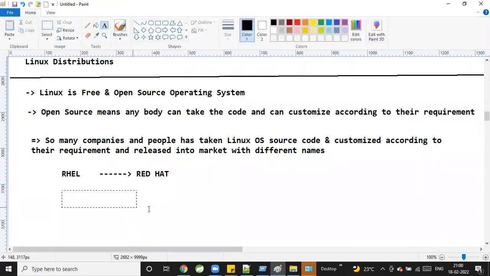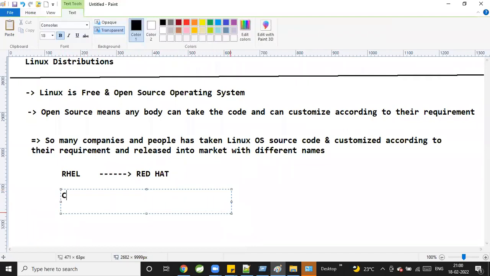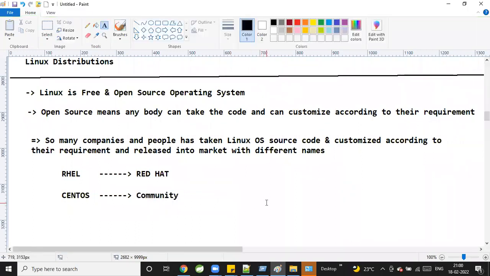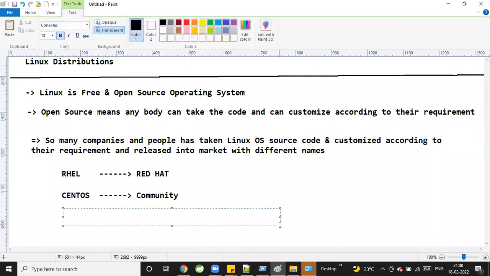One more Linux flavor available is CentOS. CentOS is developed by community people. Several people took Linux, customized it, and released it into the market with the name CentOS. Another OS is Ubuntu. Ubuntu is also one of the Linux flavors.